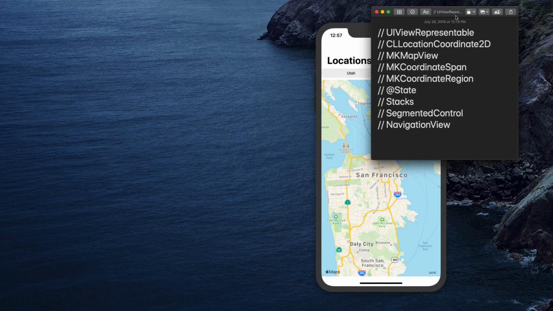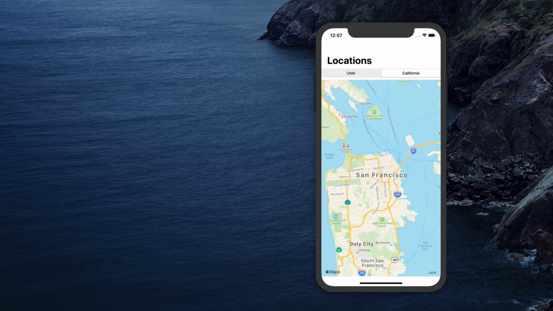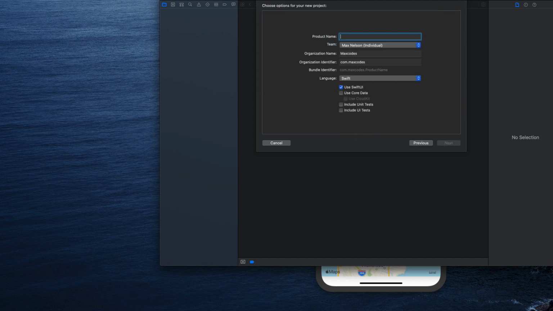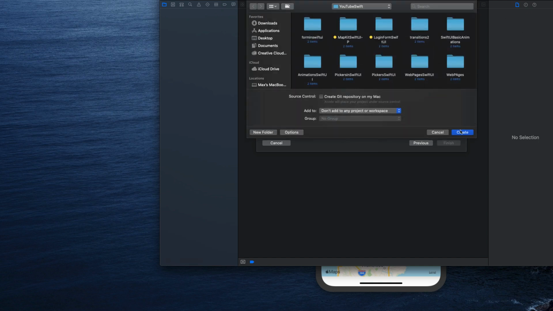Okay, so let me go ahead and drag that to the side and let's get started by creating a new Xcode project. And I'm just gonna call this a single view app. I'm gonna make sure use SwiftUI is selected. I'm gonna call this SwiftUI MapKit segmented control or something along those lines. All right, and while that's generating, I'm just gonna hit create.